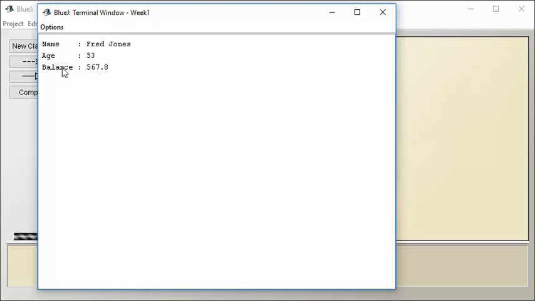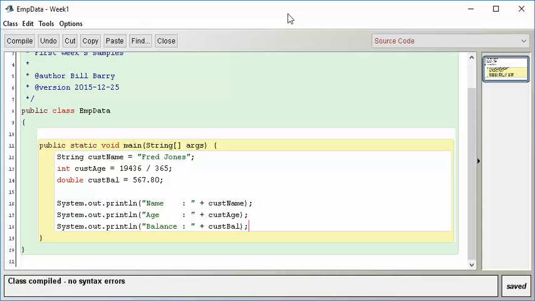So I get name. Fred Jones is 53 years old, and that's his balance. Now, notice it says 0.8, not 0.80. That's for another day, so don't worry about formatted output at the moment, but everything seems to be working. One interesting thing here is the division of an integer and another integer results in an integer. So Java says, I'm cool with that.